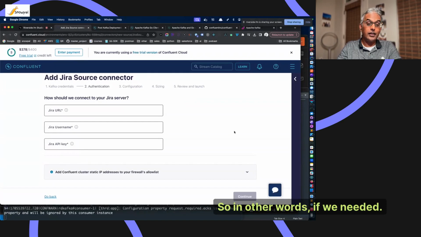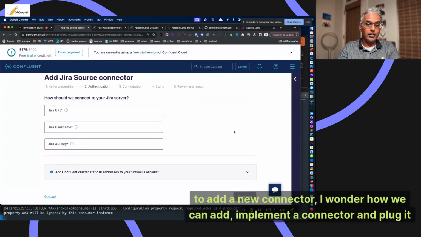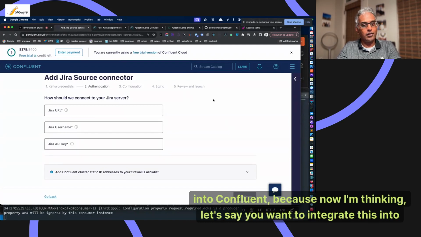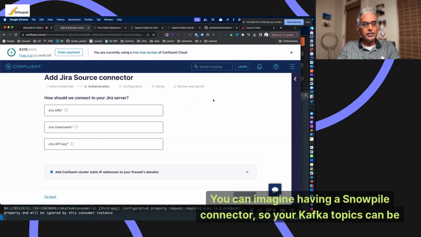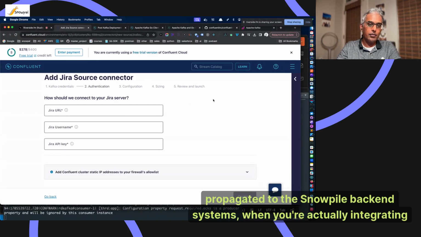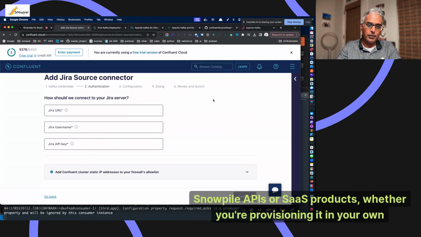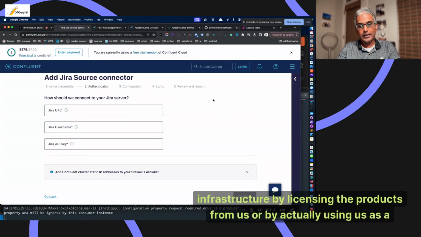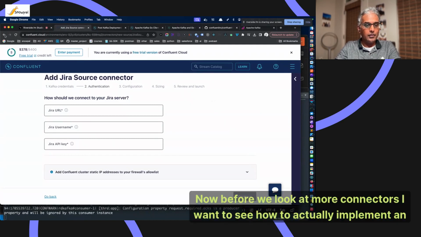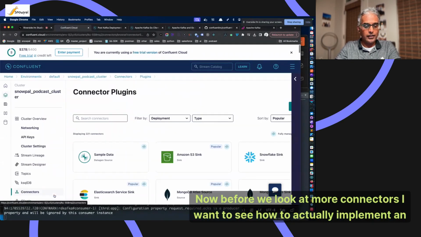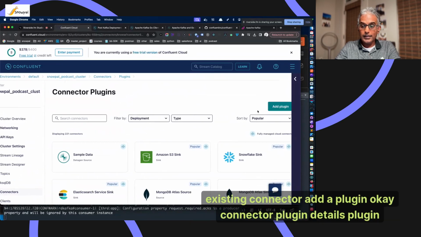So in other words, if we needed to add a new connector, I wonder how we can implement a connector and plug it into Confluent, because now I'm thinking, let's say you want to integrate this into the Snowpal APIs. You can imagine having a Snowpal connector. So your Kafka topics can be propagated to the Snowpal backend systems. When you're actually integrating Snowpal APIs or SaaS products, whether you're provisioning it in your own infrastructure by licensing the products from us, or by actually using us as a service, on AWS Marketplace or other API hubs. Now, before we look at more connectors, I want to see how to actually implement an existing connector.